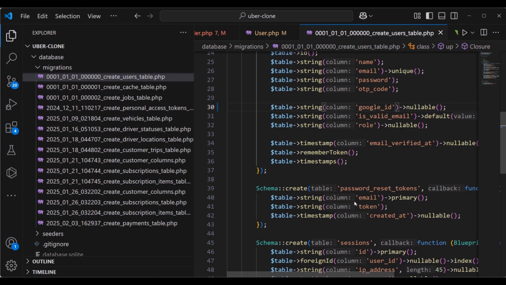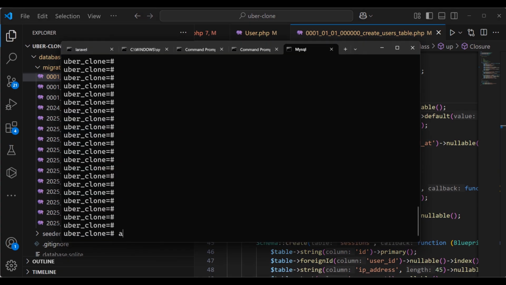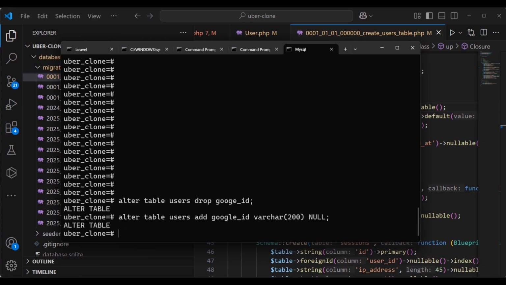And also we're going to fix that error inside the database. And in here, we're going to type alter table users drop google. Yeah, google like this. And then I'm going to delete this column, and then I'm going to add another one. I'm going to type alter table users, and then we're going to add google_id like this, and here varchar, and here I'm passing 200 now like this, and then hit enter.